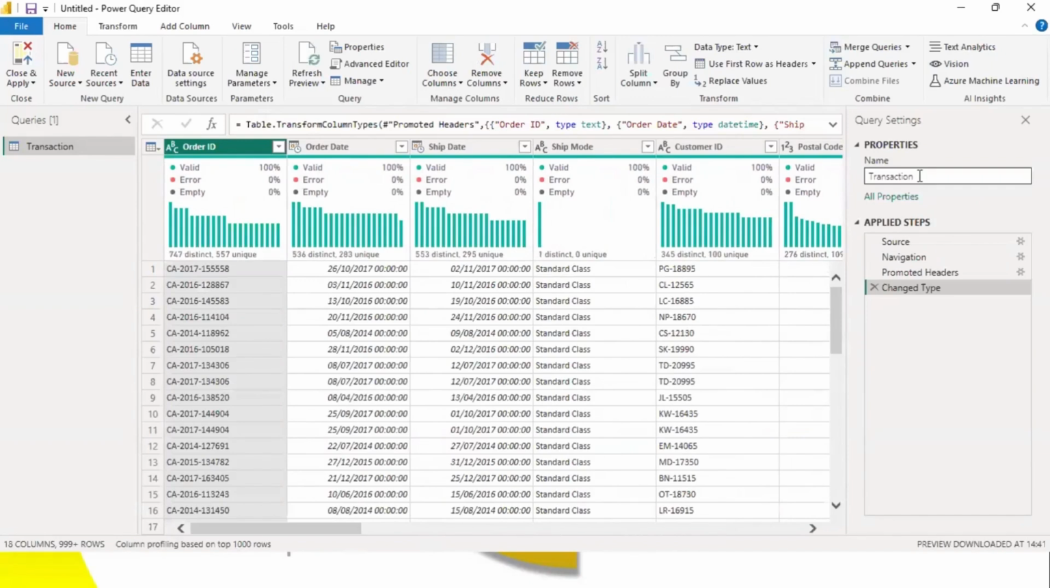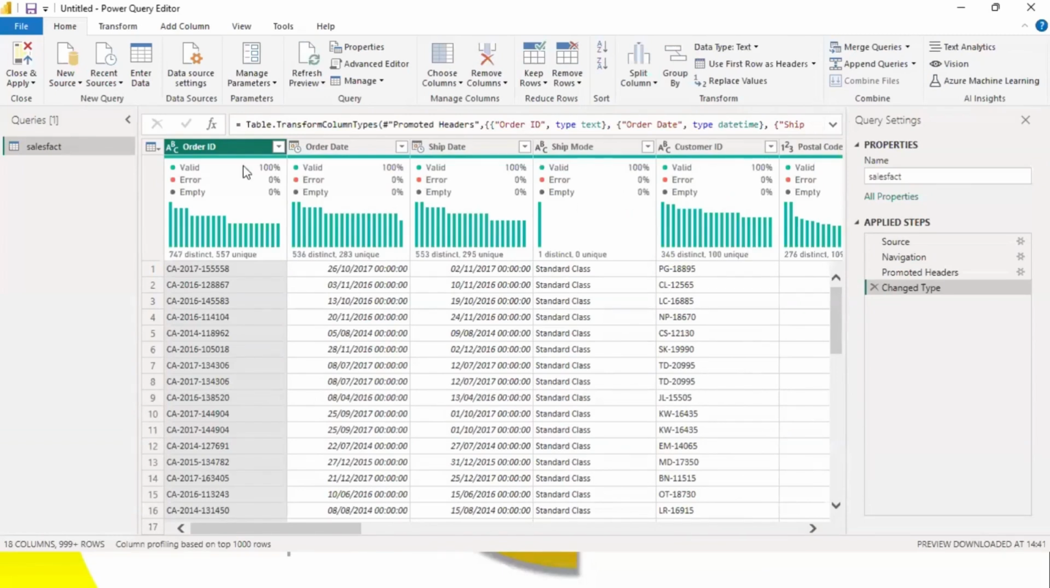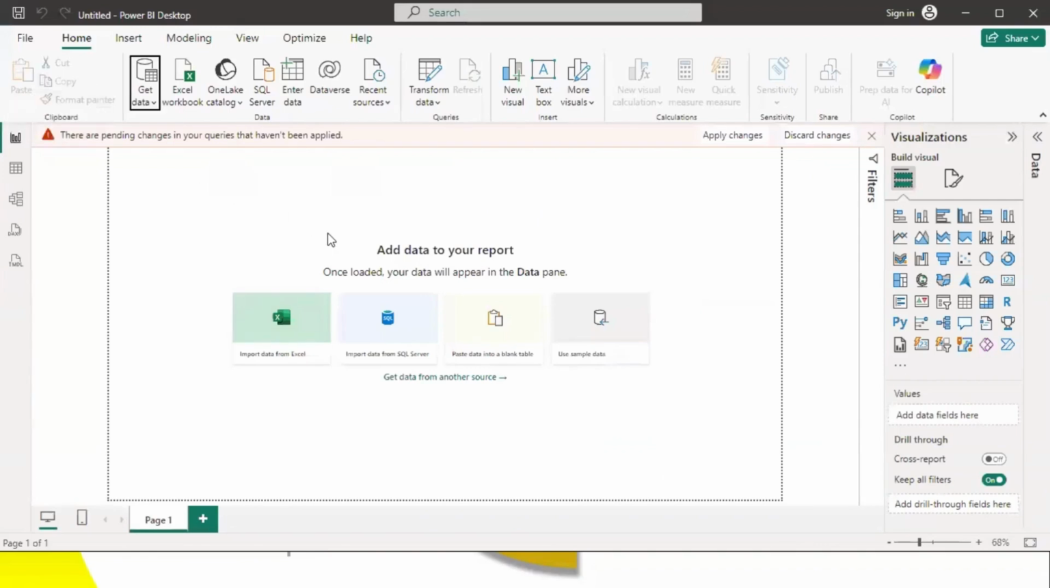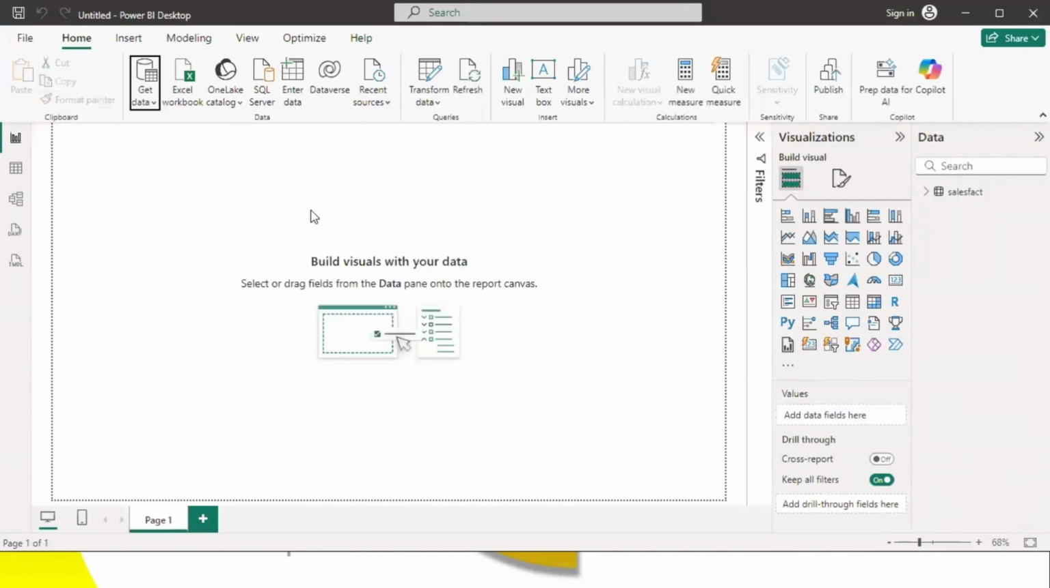So I can just change the name here. I can call it my sales fact. And then I will click enter. The data set has been renamed. I can then click close and apply so that it will load into Power BI desktop. So when I click close and apply, the data then loads itself into Power BI desktop. The data has been successfully loaded into Power BI desktop.